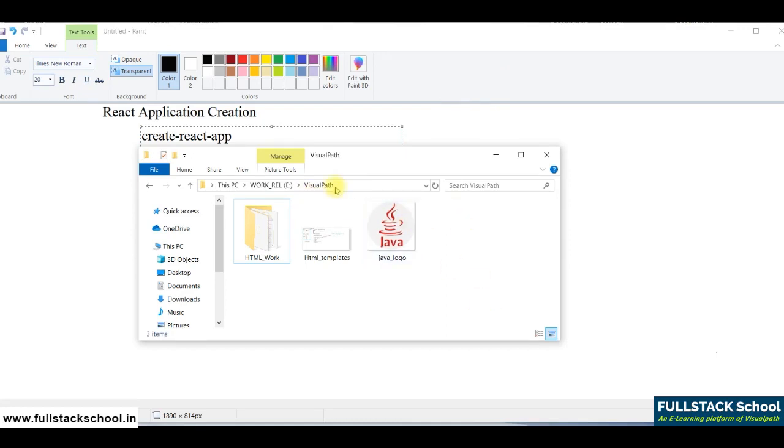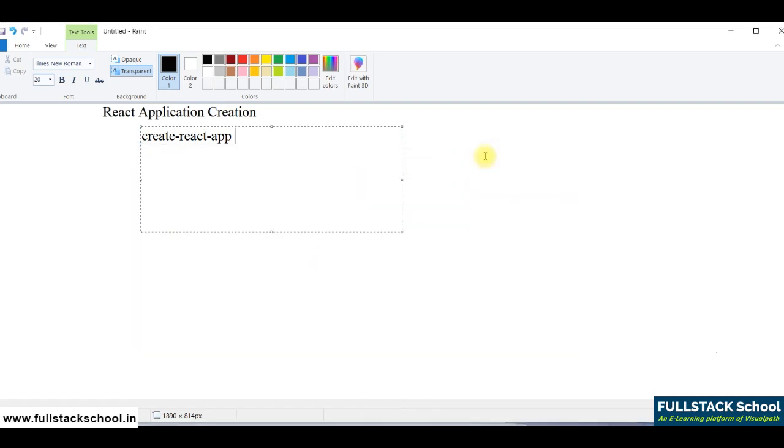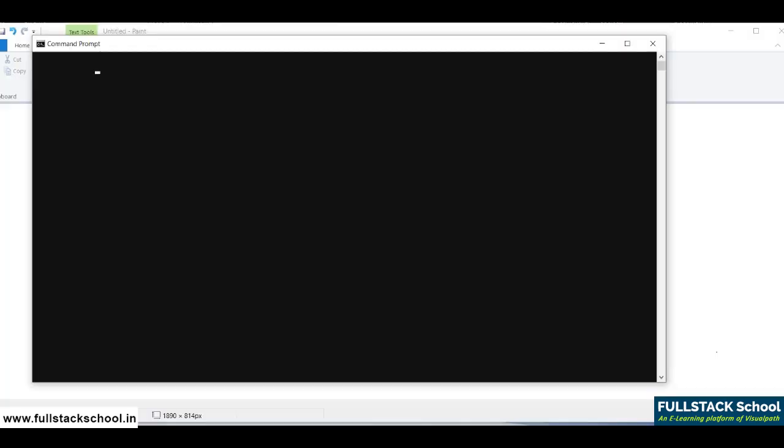Yeah, so this is the folder just created in the E drive, and I would like to open the command prompt and go to that address, the E drive. So here I want to create a React application. If you want to create a React application, just run create-react-app, and then mention which application we want to create.